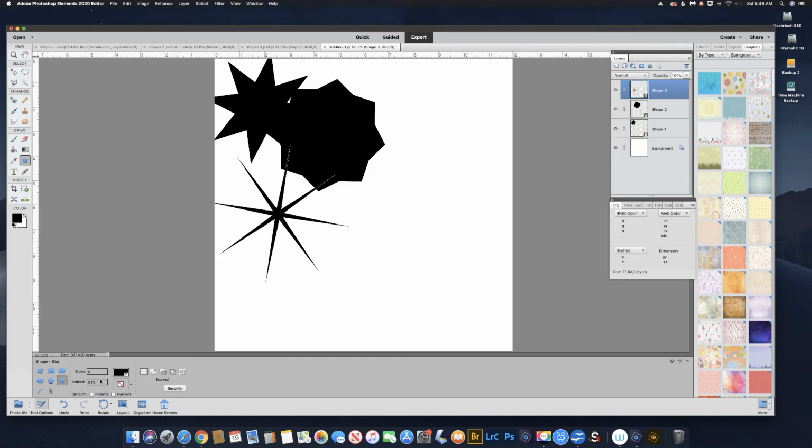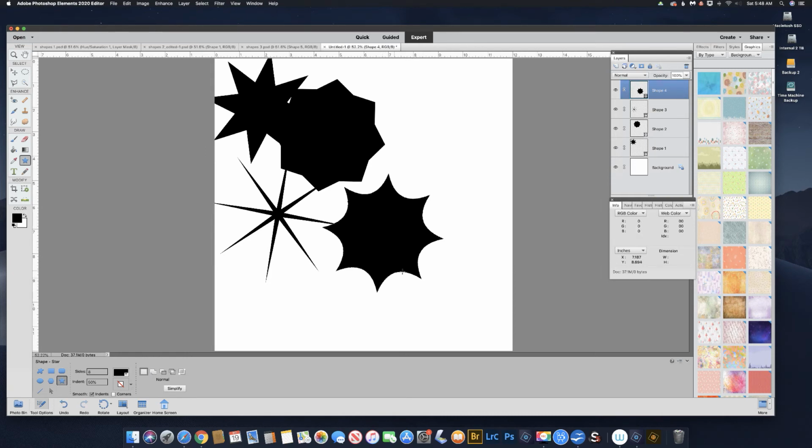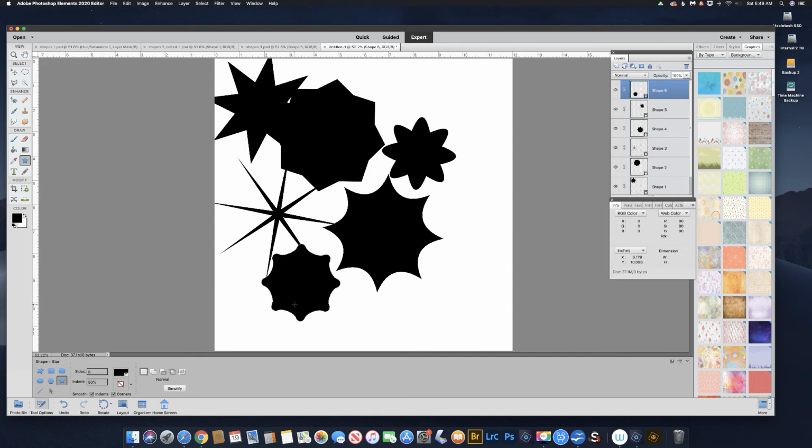Let's smooth the indents. Let me show you what that does. Let's put this back to 50. And let's smooth the indent. You can see how it smoothed that. If we click that off and smooth the corners, that's going to create a whole different shape. And if you do both of them, you get this kind of a shape. Let's just add some points to this. Let's go up to like 40. You can get a starburst. Depending on your indents, let's change the indents. Let's go up to about 70 on the indent.